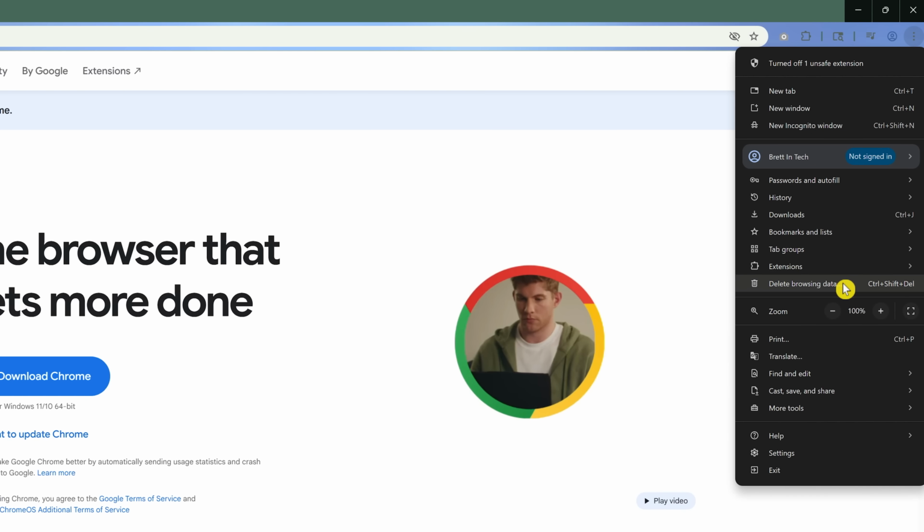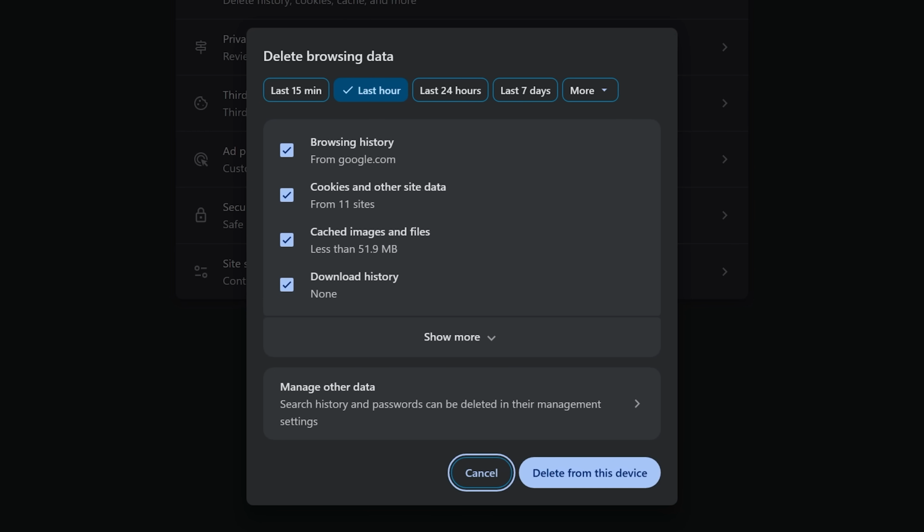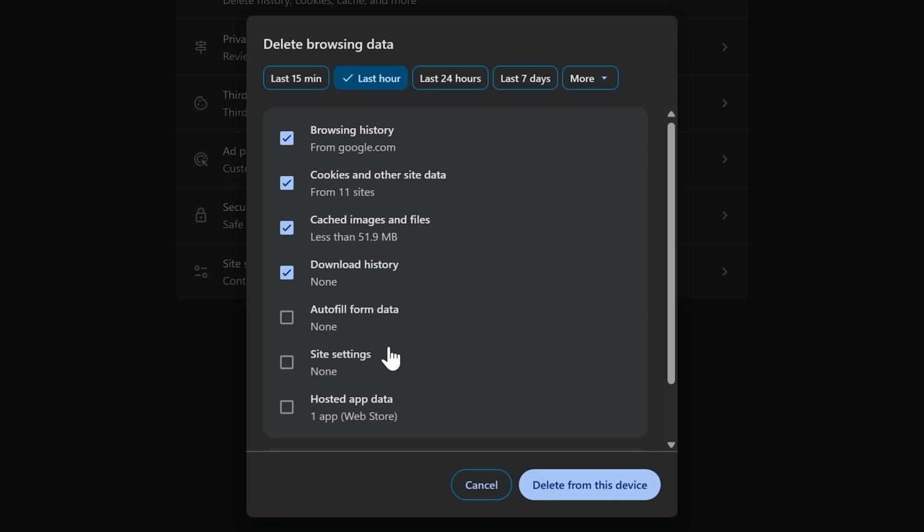Delete Browsing Data. This will open in the privacy and security settings. Check the box next to cached images and files. You'll also have the choice to delete browsing history, cookies and other site data, and download history if you have any. Clicking on show more will give you more stuff that you can delete. Once you've made your selections, choose a time range here at the top, anywhere from 15 minutes up to, if you select more, all time.